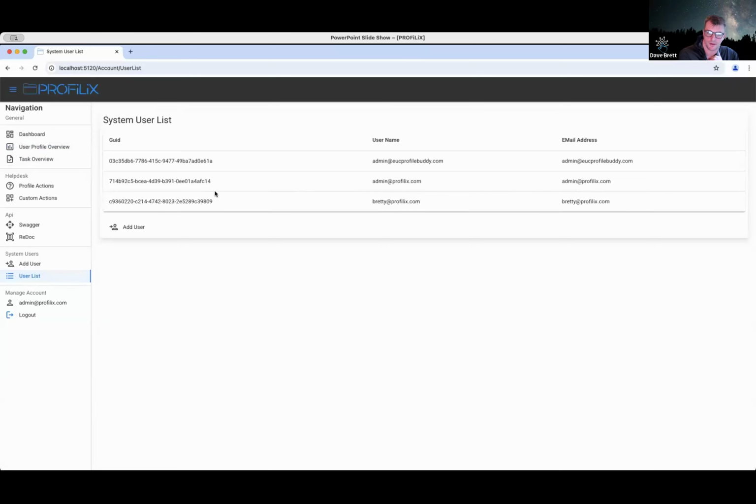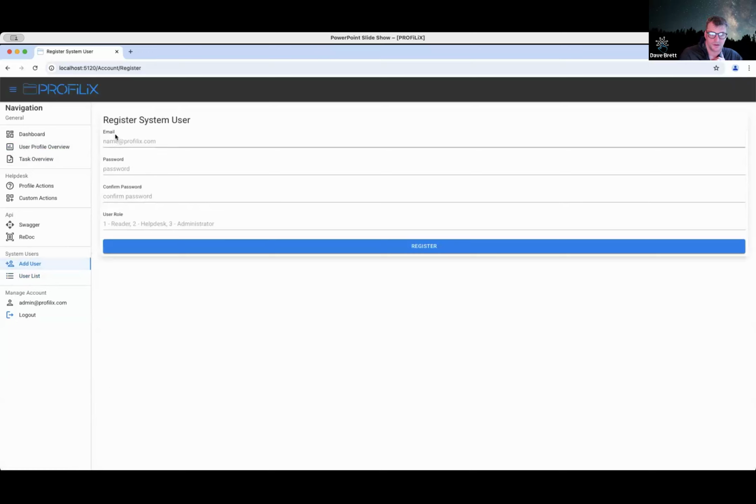So you can have a look at the list of users that are currently in the platform. Then you can add a new one if you wish, which is just literally an email address and password and then a role. You've got reader, help desk, and administrator, which will give you access to certain areas.